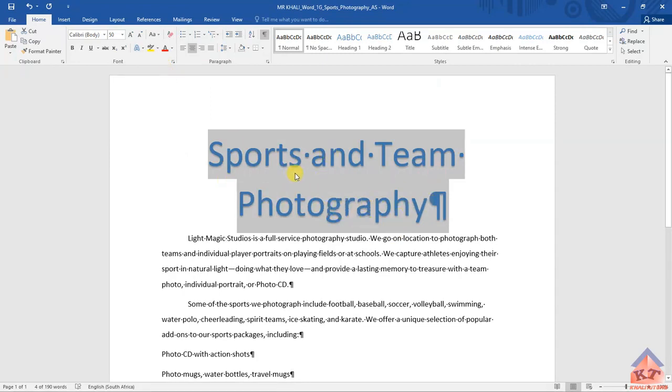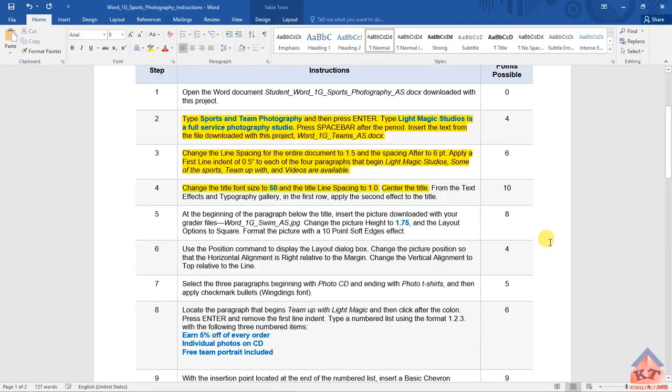Then after doing this, let's go back to the instructions file and see if there is anything left to do. Okay, so after we've done this, we are done with step number 4.